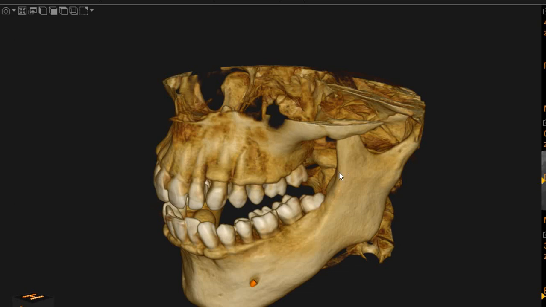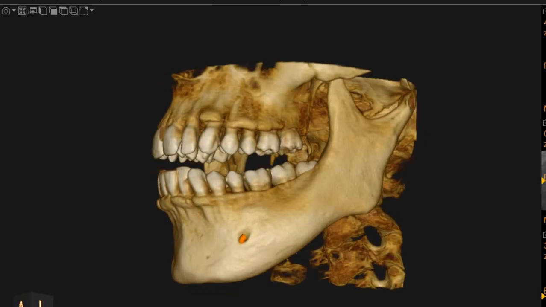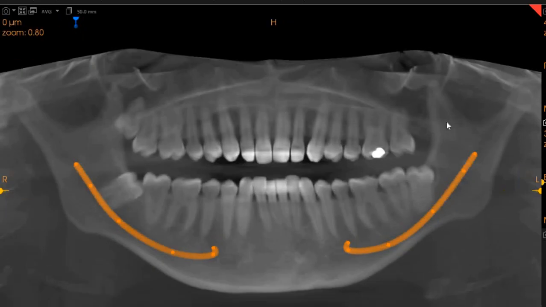Here is the CBCT of the patient that you had requested. The area of interest is the lower left 8 and its proximity to the inferior alveolar nerve. Now, this is the panoramic view. You can very clearly see the lower left 8 is very closely associated with the inferior alveolar nerve.